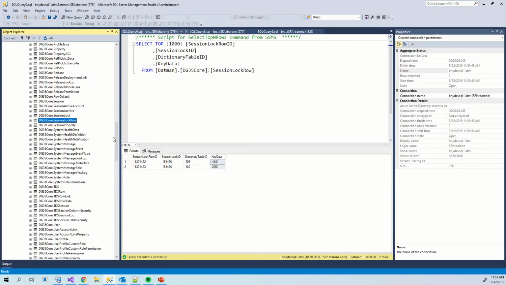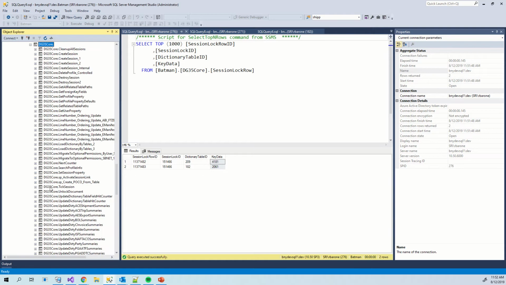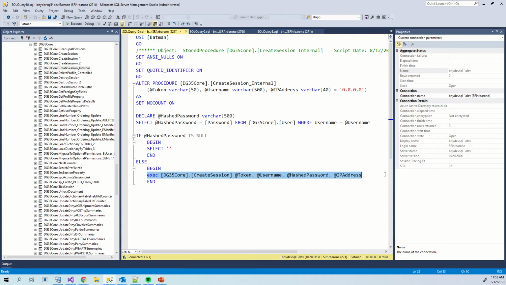There are ways to create sessions internally without authenticating. We do have a procedure called create session internal. This is for queue services that run in the background that have direct access to the database. And we'll just take a look and see what that looks like. In this particular instance, all we're doing is getting the hashed password from the username and then calling the create session, passing in the hash.